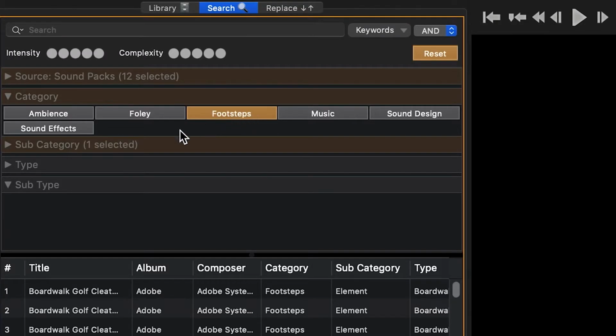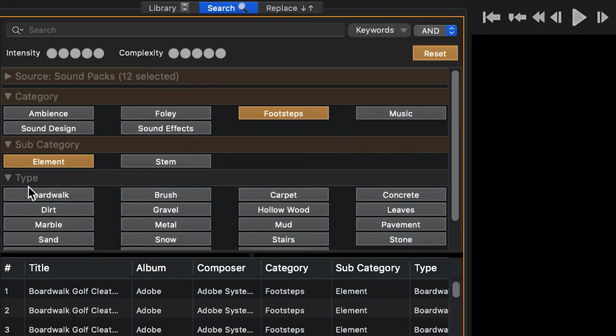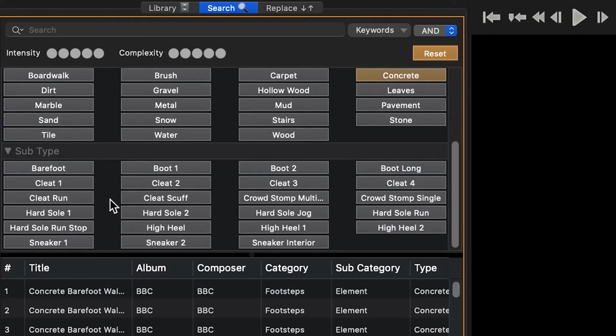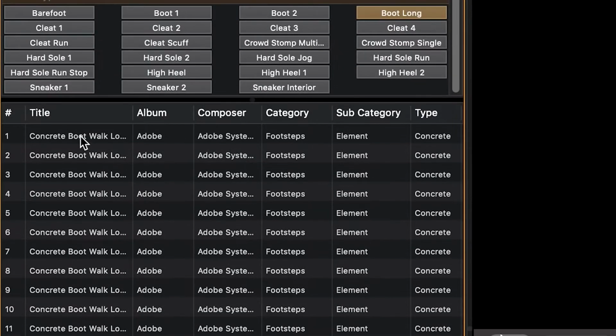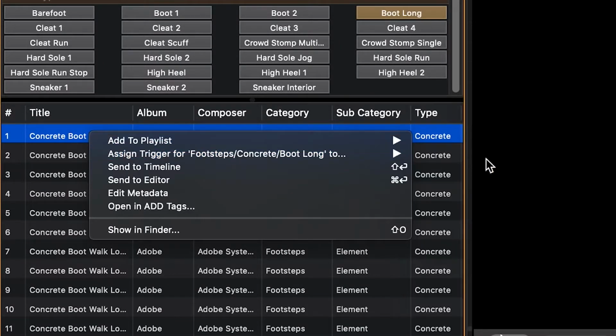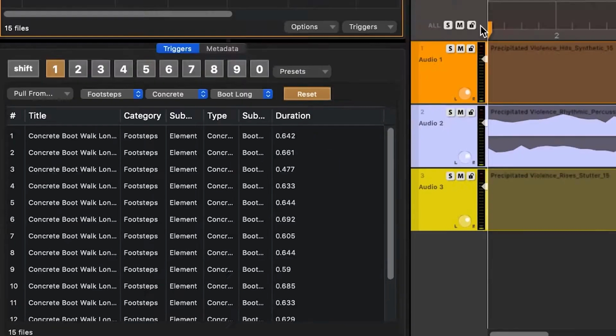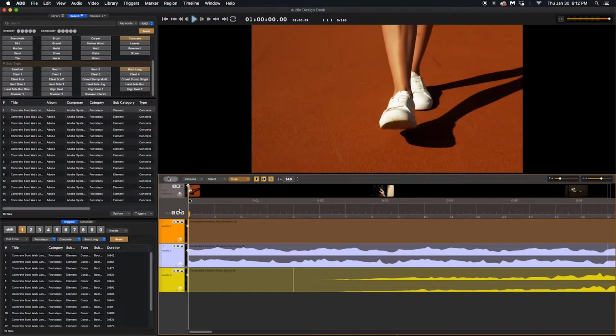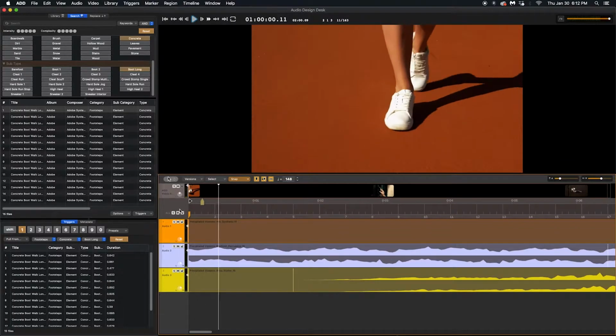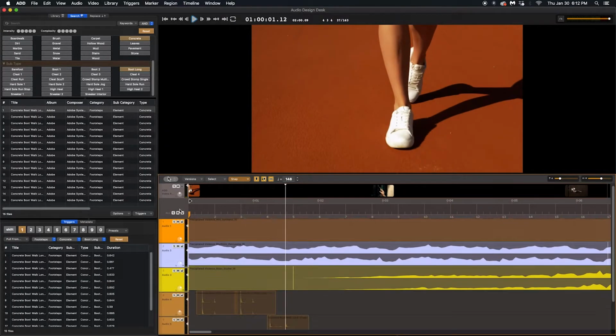Now what if we want to add footsteps? We can go into the search menu, select Footsteps, Element, Concrete, and Boot Long. We'll right-click this sound and select Assign to Trigger, number 1. Now we can see that it is in our trigger menu. Now that footsteps are linked to the one key on our keyboard, we can perform the sounds in real time. Press L to play at half speed. This helps with accuracy.